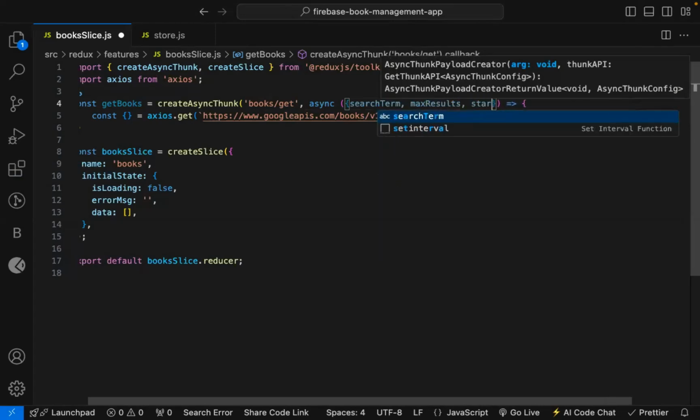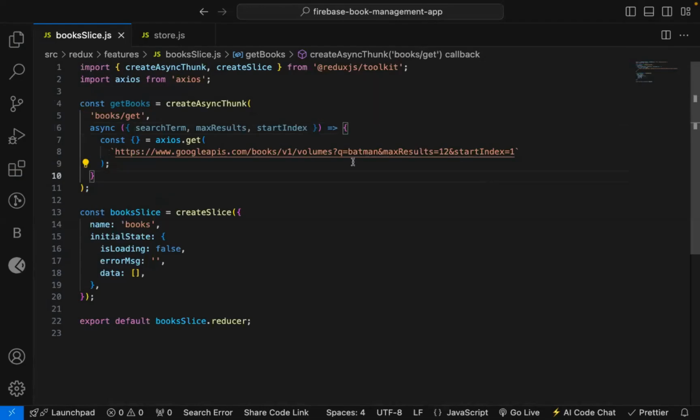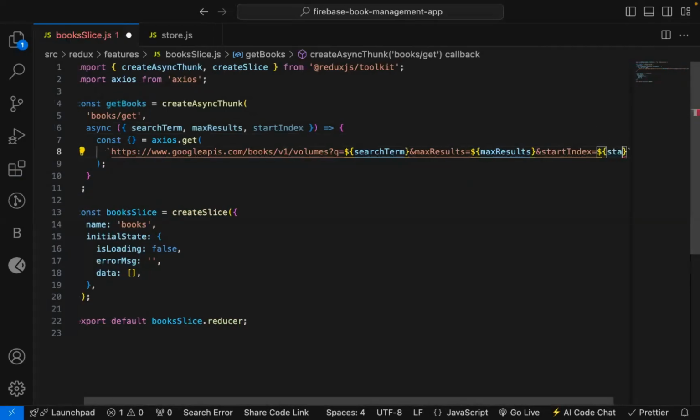And we can also say start index. So we'll be passing these values while calling that API. And now we can replace it here. Search term, max results will be dollar of max results, and start index, dollar of start index.